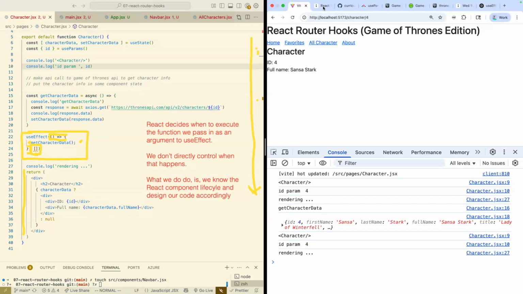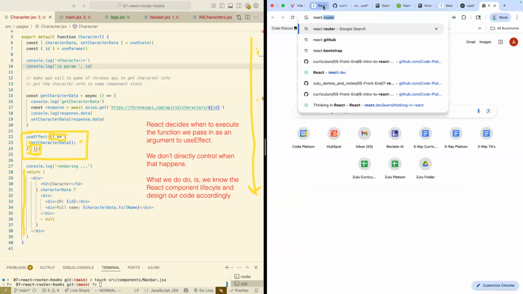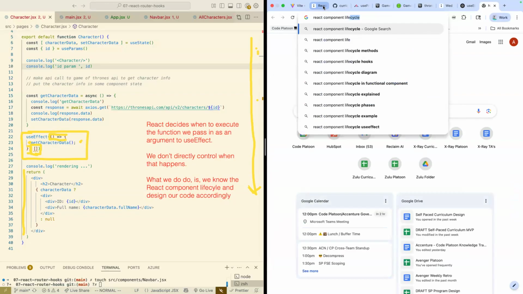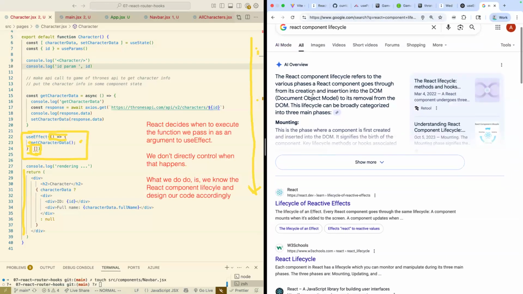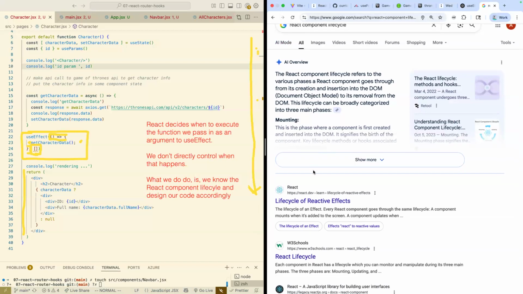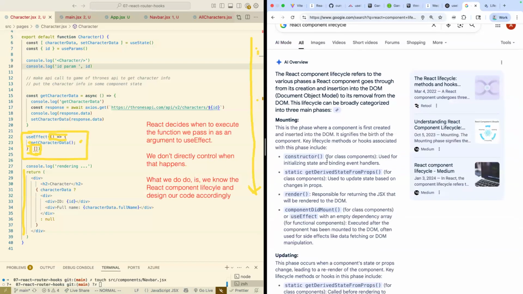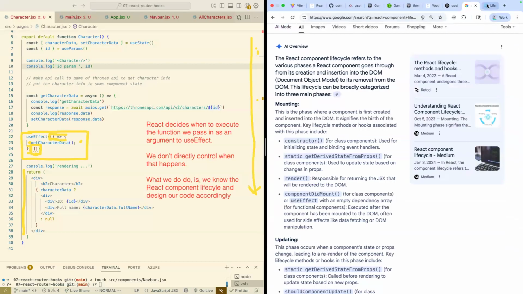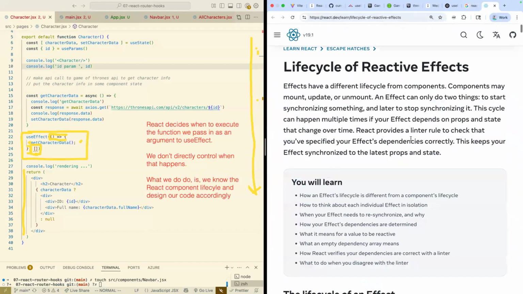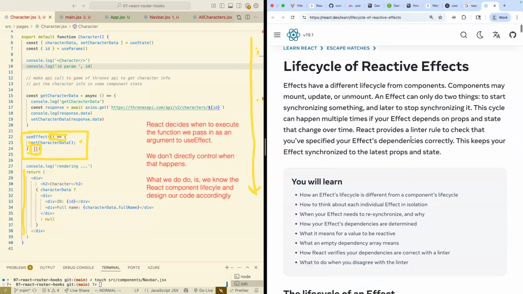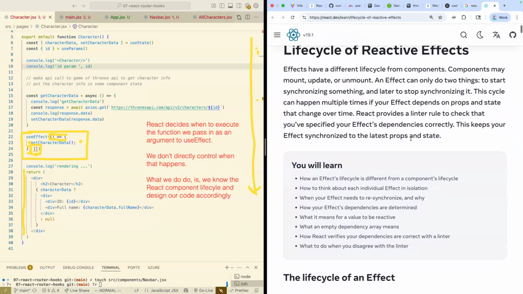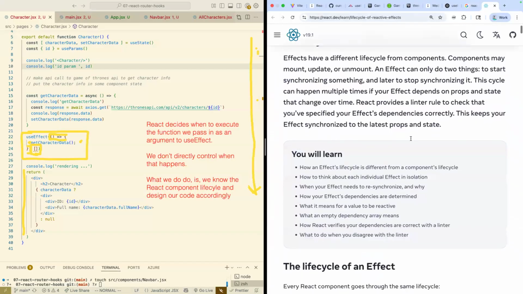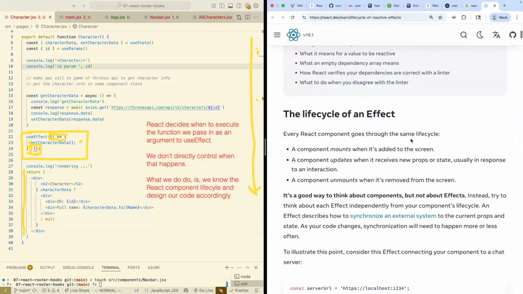The old version of the React docs used to have a great page on the React component lifecycle. I think it's a little hard to find it now with the newer one. This Lifecycle of Reactive Effects page might be useful.